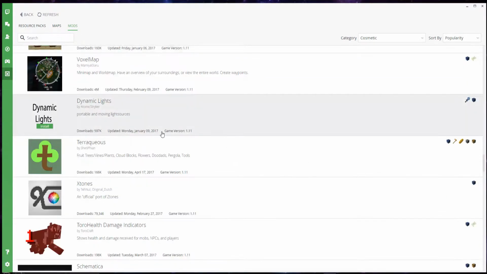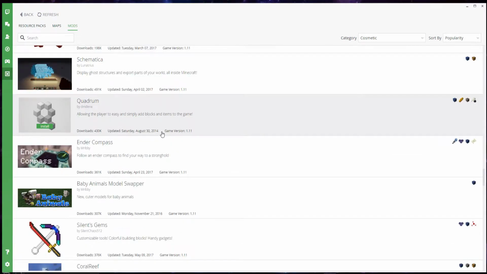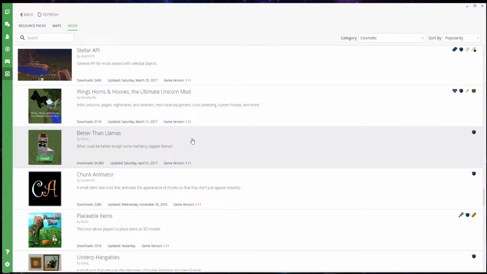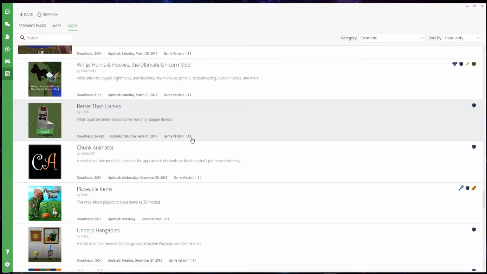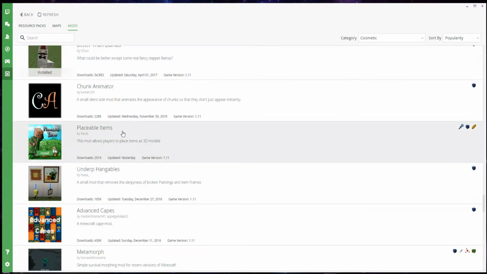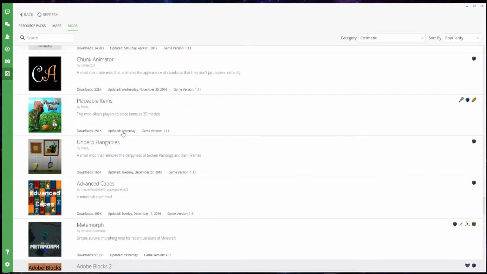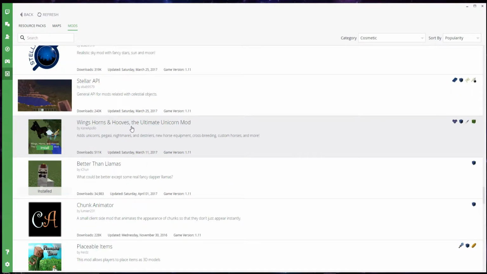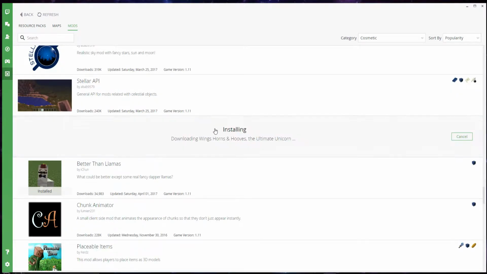Not that you guys have to pick these mods. You can pick whatever mods you would like. Oh, look at the quarry. I was looking for Better Than Llamas. I don't know if we'll see Extra Llamas, but that looks fun. Wings, Horns, and Hooves is a pretty cool mod. We'll put that one in.